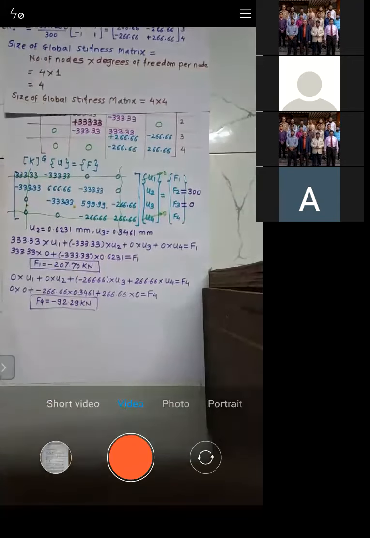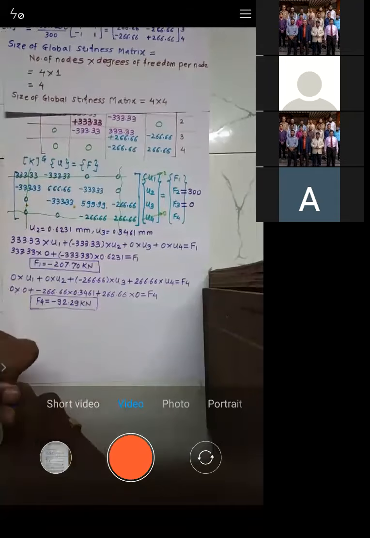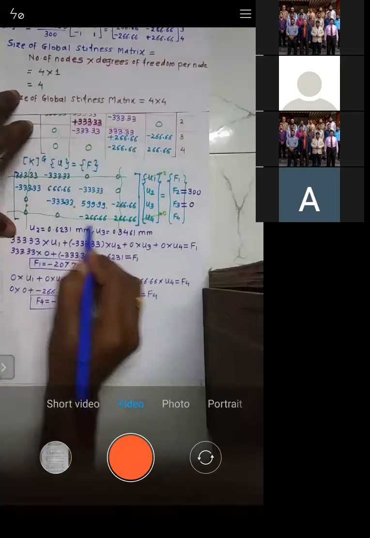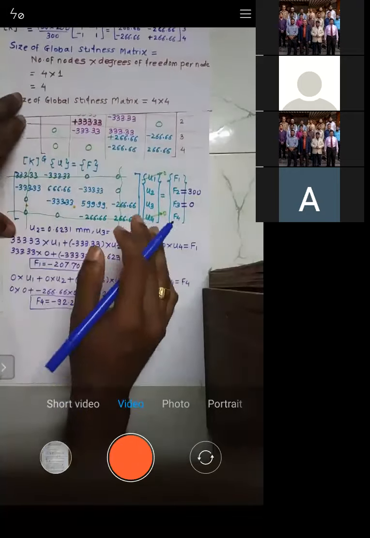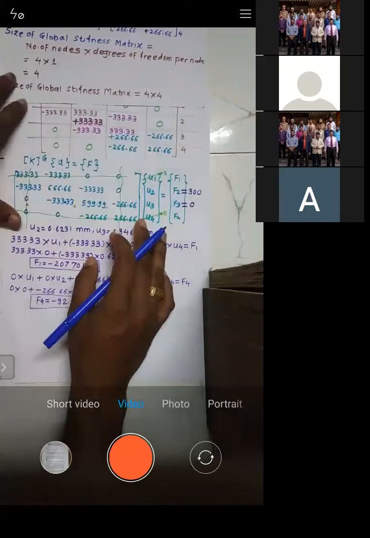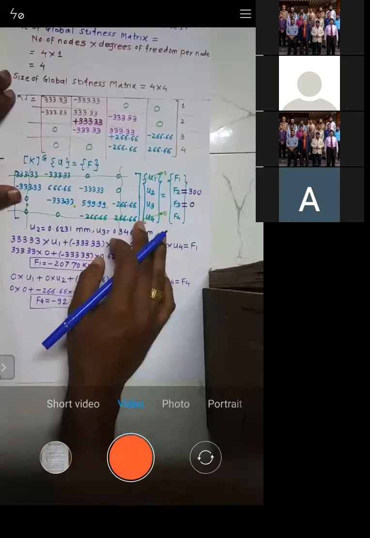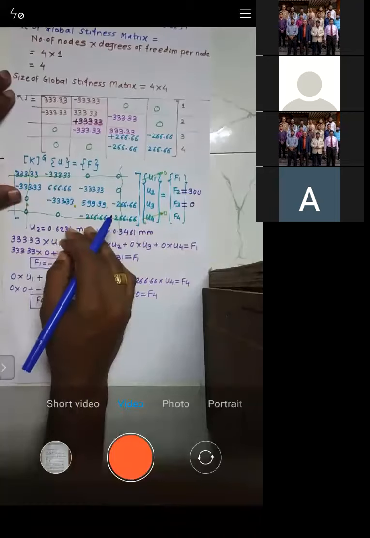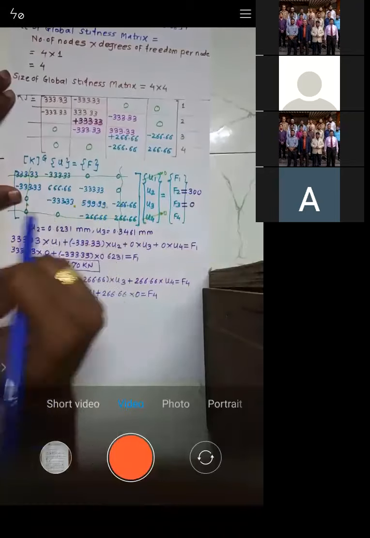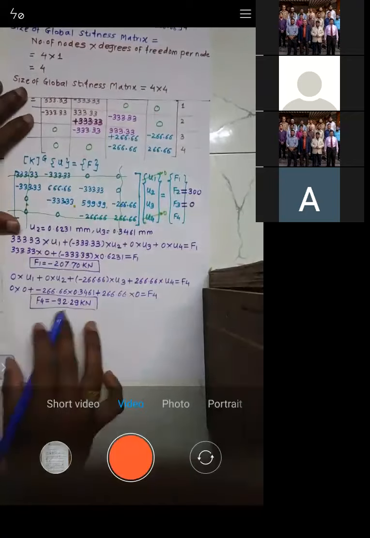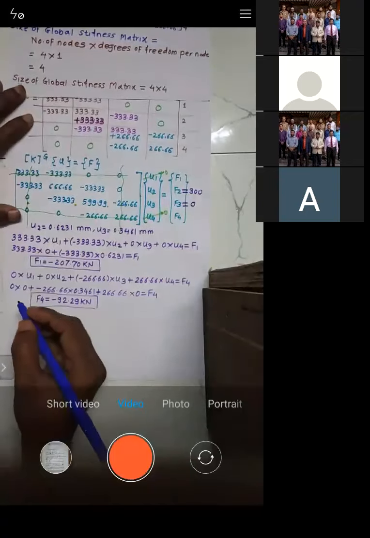Now see, the very basic step which you are supposed to understand is how to check that whatever the values of displacements that you got are correct. See, this is the advantage in FEA: whatever answer you are getting, you will get it tallied during the solution only. So we need to tally the answer, to check that it's a correct value, right? For that, we'll apply the condition of equilibrium.